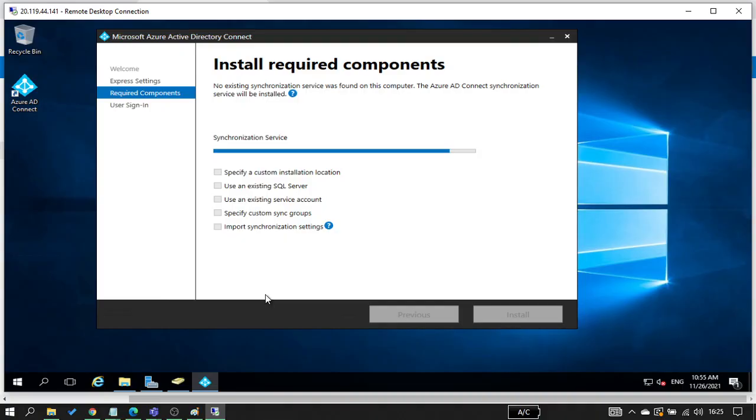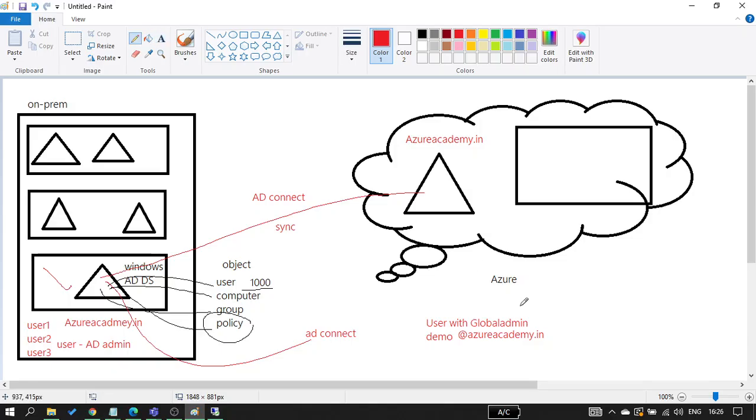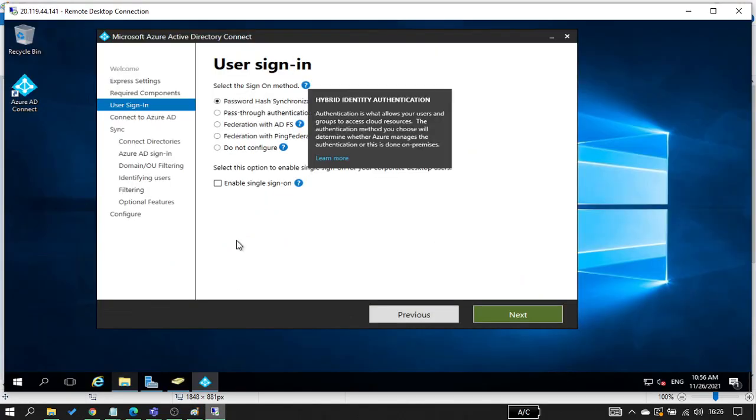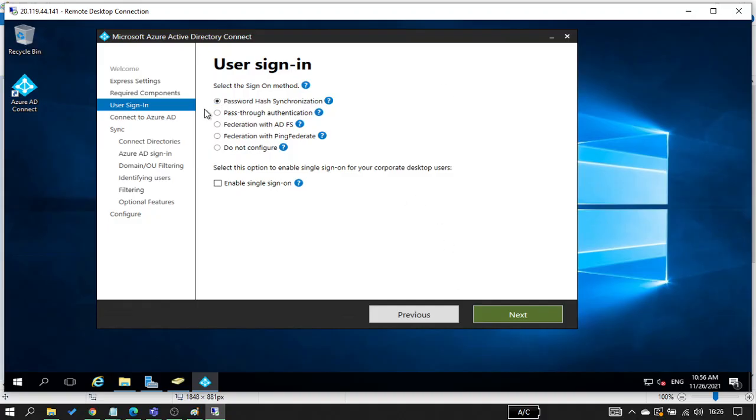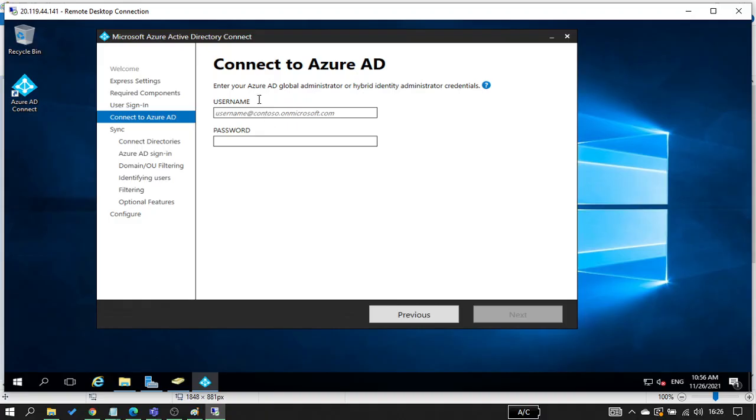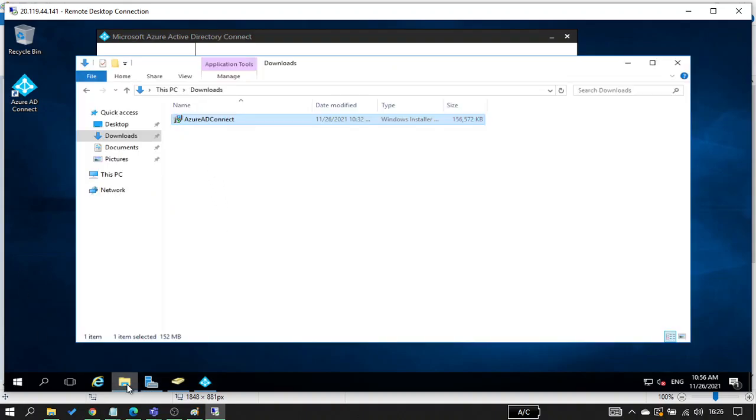Now we are providing a username and password here. If you remember, as per the diagram, I created one user called demo at Azure Academy, who has global admin rights. It's asking to connect to Azure AD, so I'm providing the user demo at Azure Academy.in. This user is not available in my on-premises Active Directory.